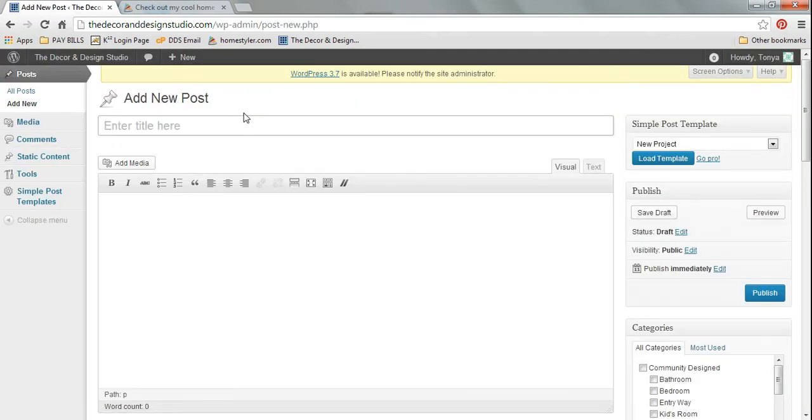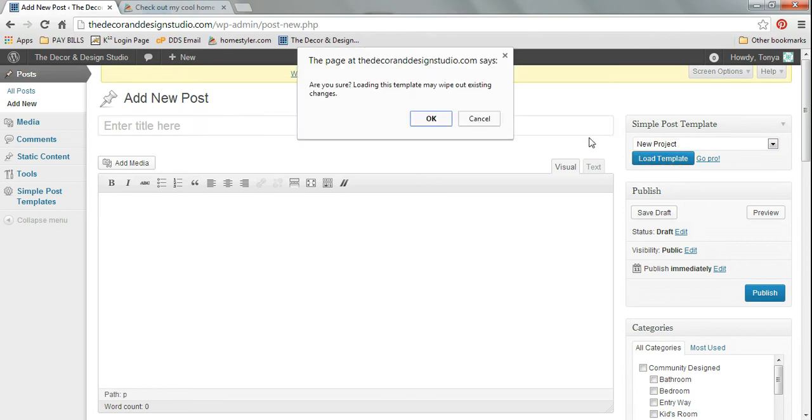Now, the Decor and Design Studio is basically a community blog, and they use WordPress as their platform. If you're not familiar with WordPress, there's a lot of information on this page you're not going to need to worry about. What we're going to be doing is loading and filling out a template that's been designed for us by the administrator. On the right-hand side, in this first gray box, you'll find your template. Select New Project and Load Template.